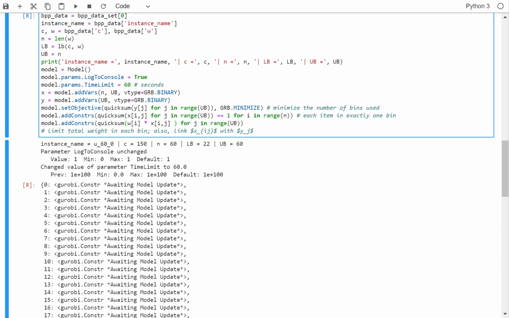So for a fixed bin j, I have to check all items i, and I have to add their weights, multiplied by the binary indicators saying if they are in this bin or not. And then this quick sum has to be less than or equal to C. Well, it would be C if the bin is used for sure, but it's C times yj, where yj indicates if the bin is used, right?